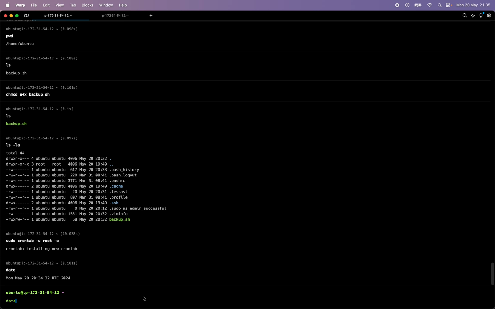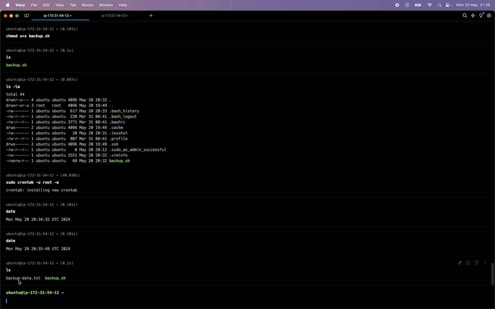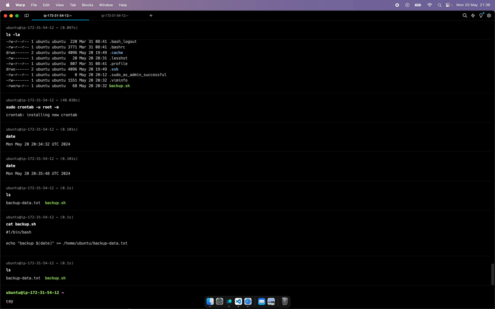So let's check the date again, and we could see a minute has passed. It's now 35 past, and we should have that. So previously I only had backup.sh. We should have the text file now, and we do. And the text file should contain the echo statement that we specified. Let me just show you again what we had, which is backup plus date, and that's what should be in the backup-date.txt file.